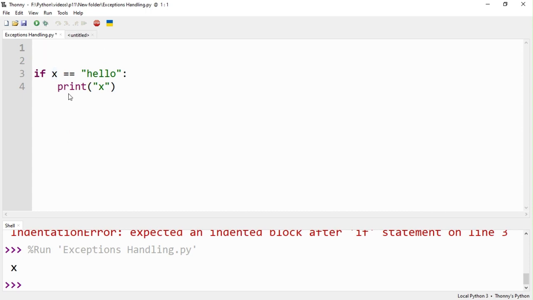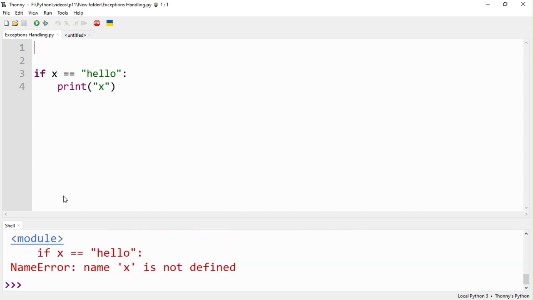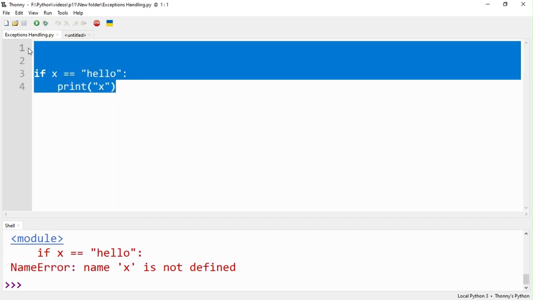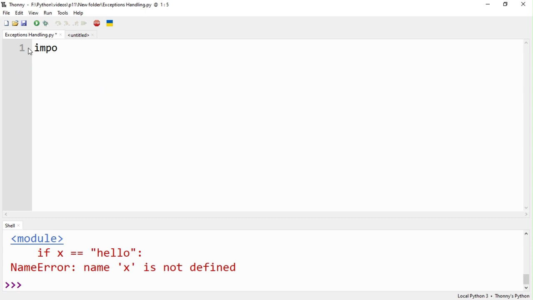Now if I remove variable X and print the value of letter X, a name error will be generated, since I have not defined variable X. This is also an example of logical error. Logical errors occur after passing the syntax test, during code execution.